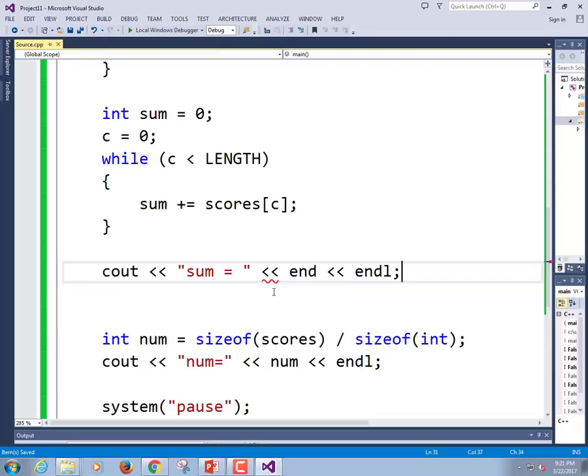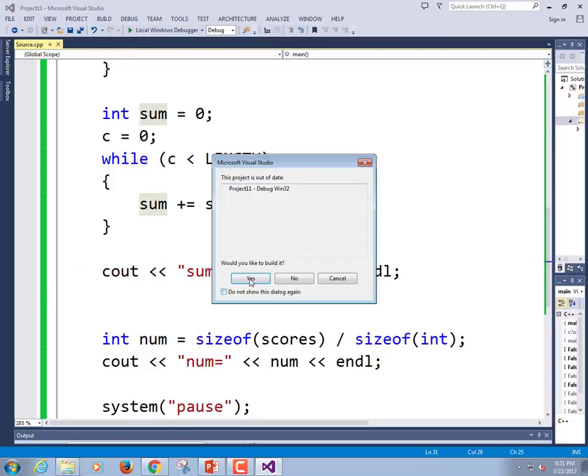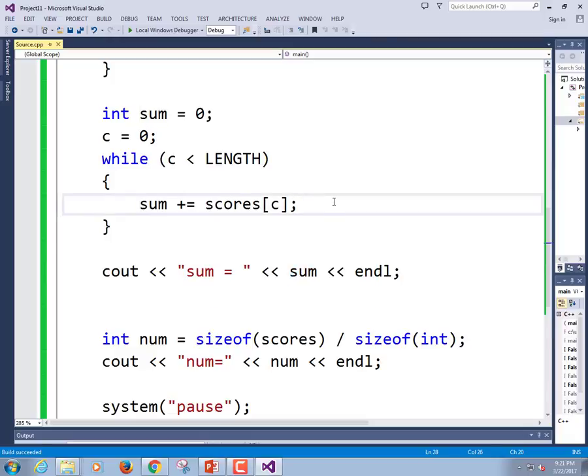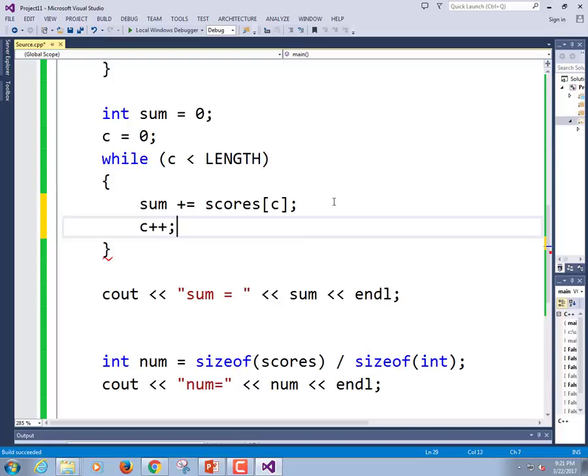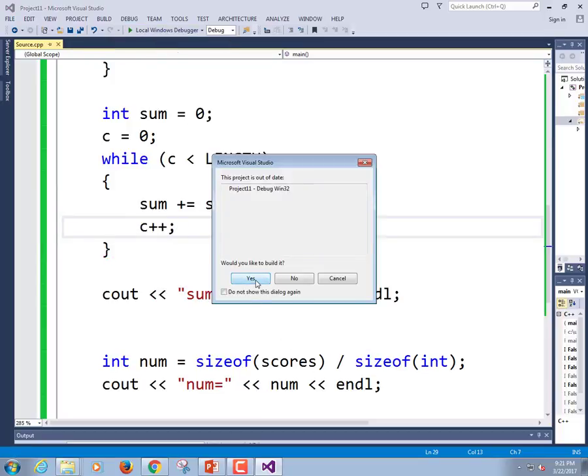I've got an error. Oh, endl there. What am I doing? So I changed that: cout, sum equals, end quote, the sum variable followed by an endl. You need to have an increment on that. I'm not thinking clearly. There we go. That's why I like for loops. The increments are built into them. We'll talk about for loops soon.